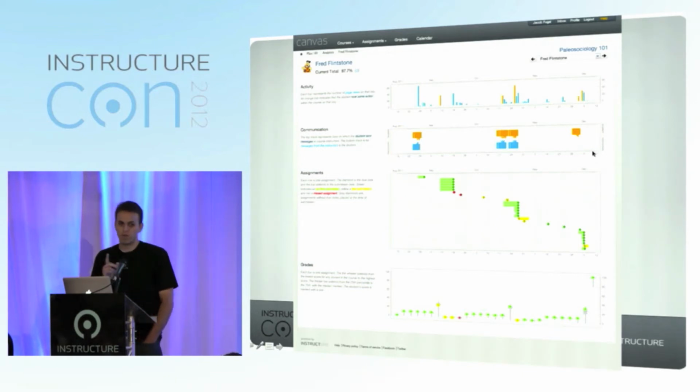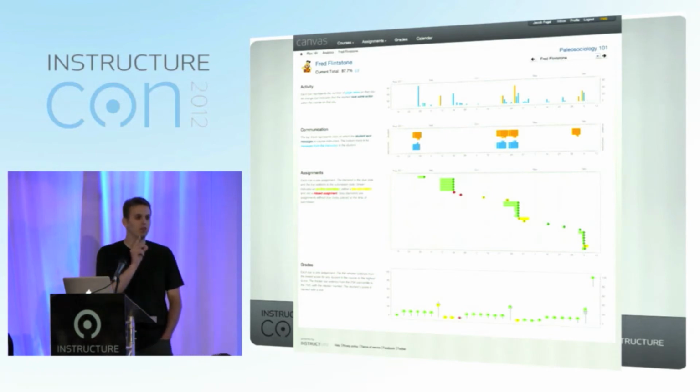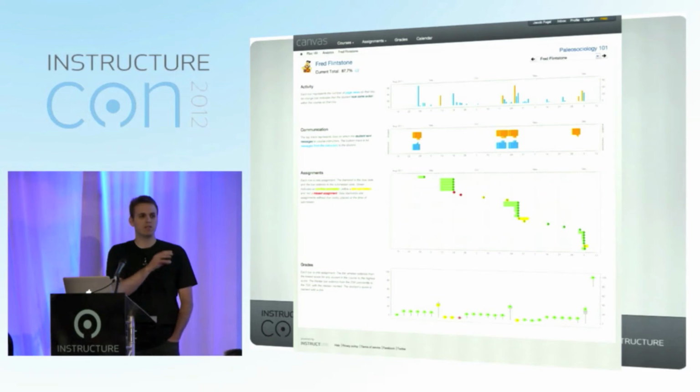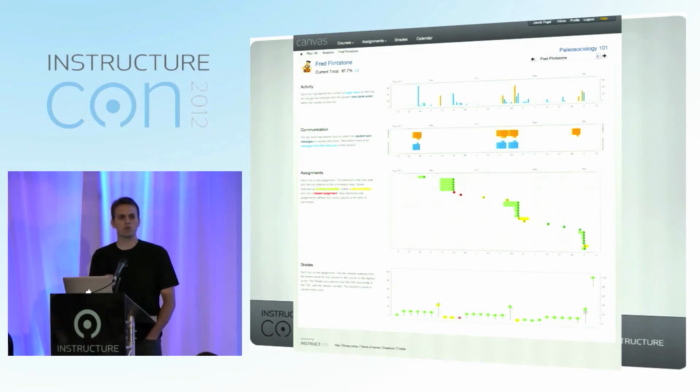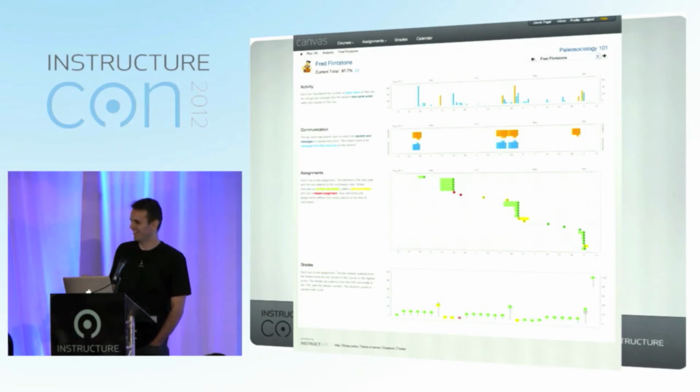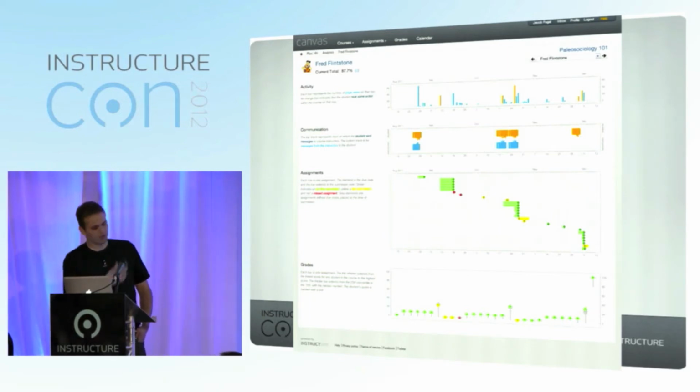But remember that the visualization does not draw the conclusion. Because what if this is a face-to-face course and the student answered in class? So this is informative, but it is not meant to be conclusive. Good analysis actually will ask more questions. And so those are some of the things going on here.